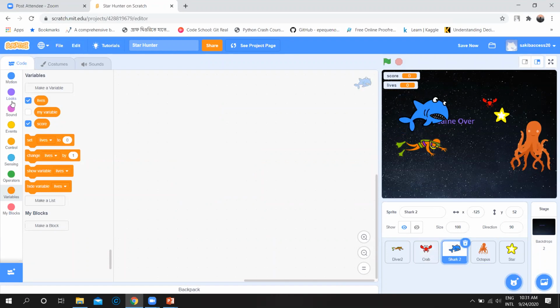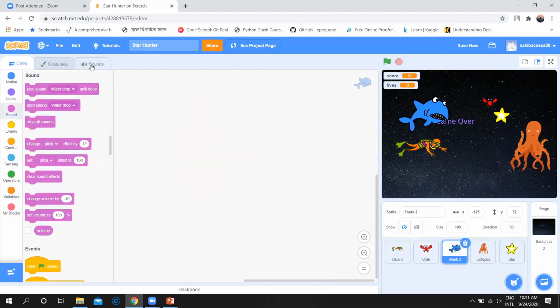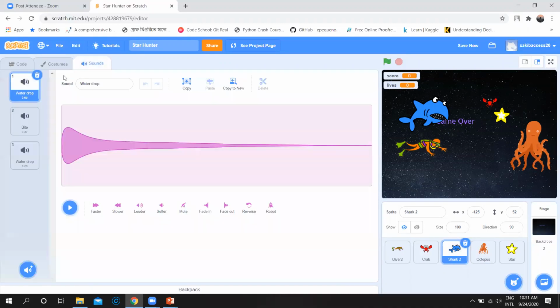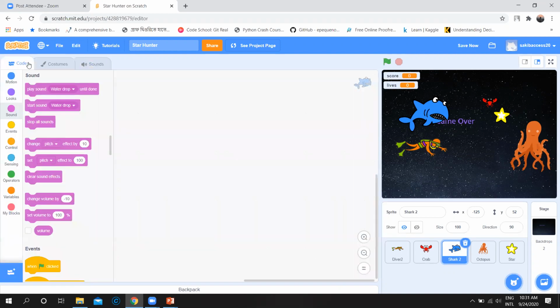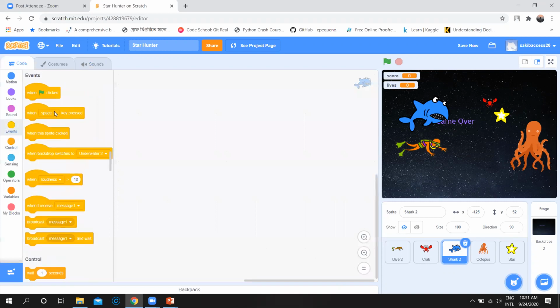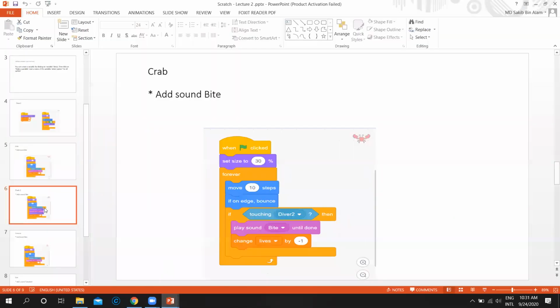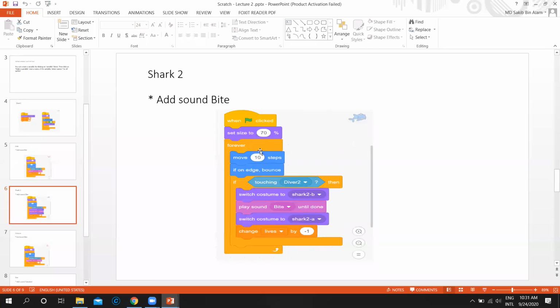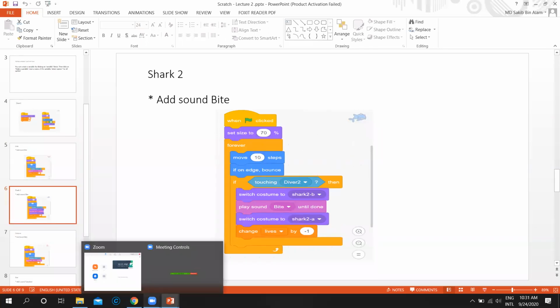Again, first of all, add a sound for the shark. Now we are doing code for the shark. Go to sounds. There is already a bite sound here, so we don't need to add it. Then click on events, when this sprite clicked. But for the shark, we actually did something different. First of all, it will change its size to 70%.